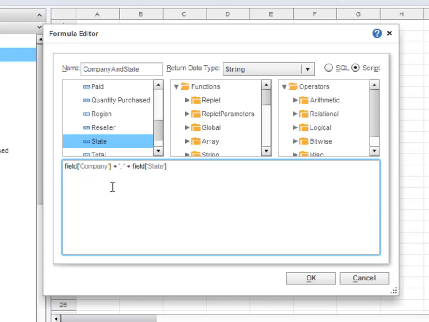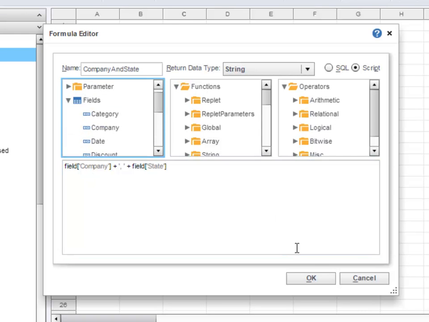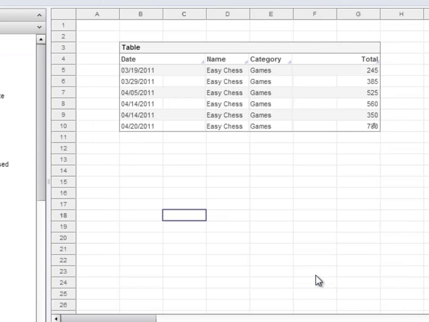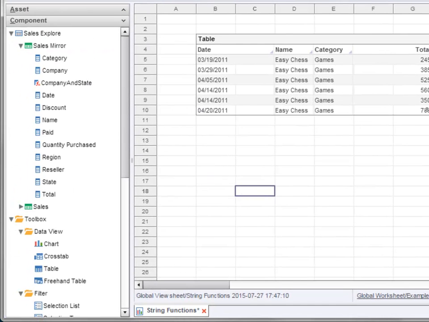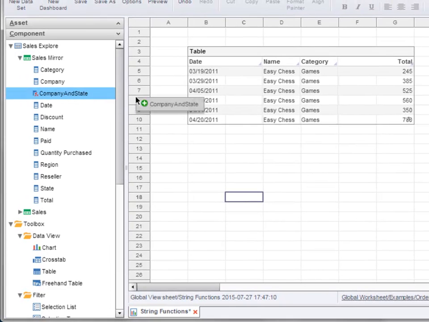Again, it's just the value from the company field concatenated with a comma and a space, and concatenated again with the value from the state field. Again, it's easiest to enter the field names by clicking on the fields in the field listing. Press OK to create the new calculated field. The calculated field appears as part of the dataset, although the calculated field only exists within the context of this particular dashboard. To add the field into the table, simply drag the field as you would any other field to add it to the table.